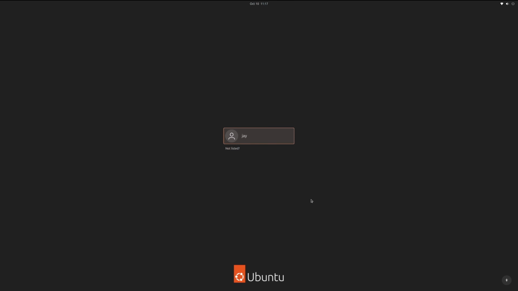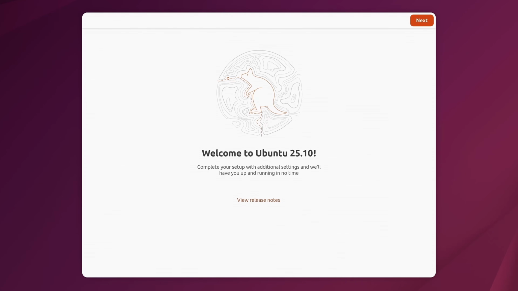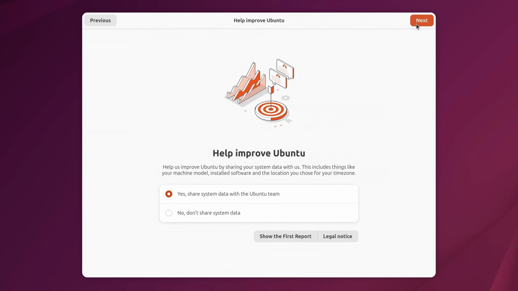And here we have the login screen, so what I'll do is click on my username, I'll type in my super secret password, and here we are. The first thing you're going to see is this welcome screen right here, and you can view the release notes if you want to do that, but I'll click Next. And now it's giving us an option to send feedback to Ubuntu, so you could send this information if you want to. And if you're curious what's inside the report, you could click right here.